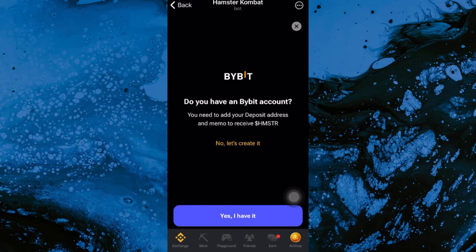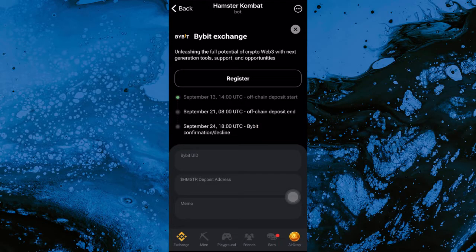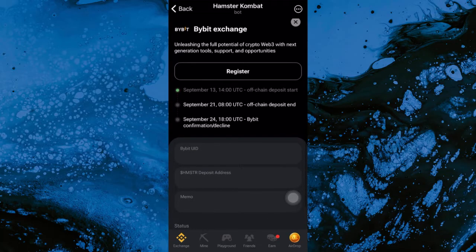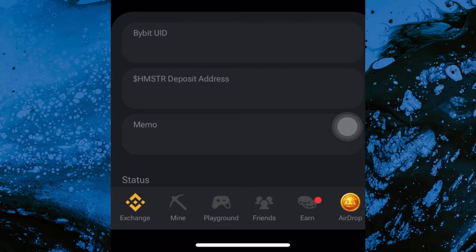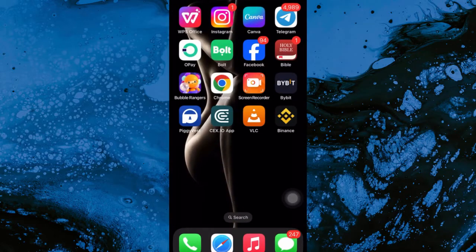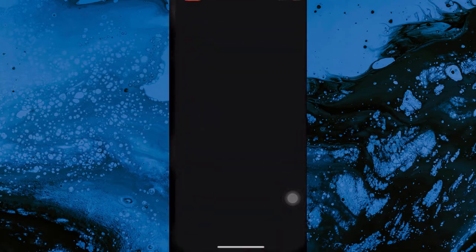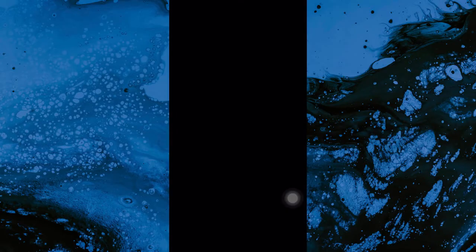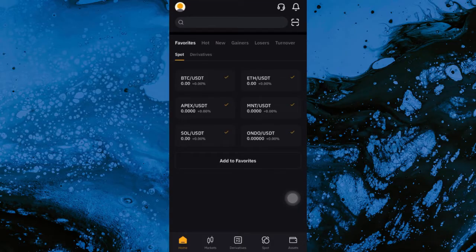So what I have to do, just yes I have, let me click it, and this came up, and this is what is required for your Bybit Exchange. So you must have this, which is Bybit UID and Hamster deposit address and memo. For us to get that, we have to go to our Bybit app. So this is how we're going to get everything for the Bybit exchange Hamster Kombat.